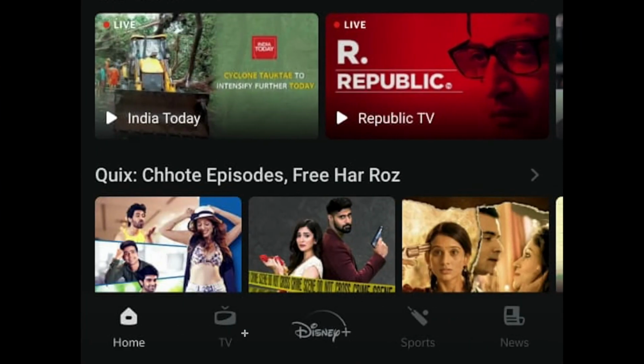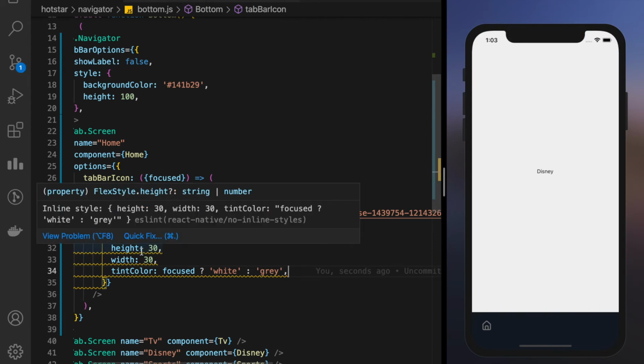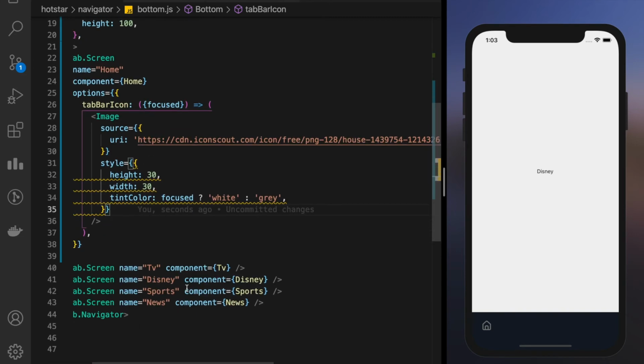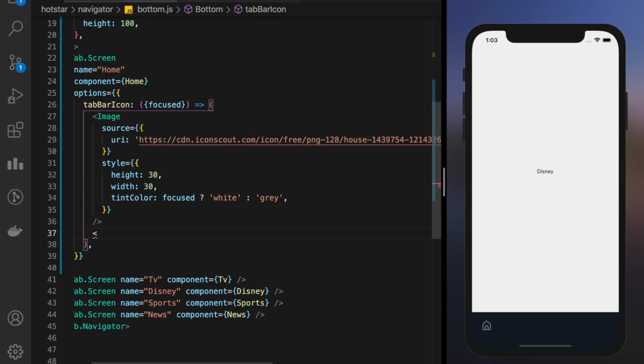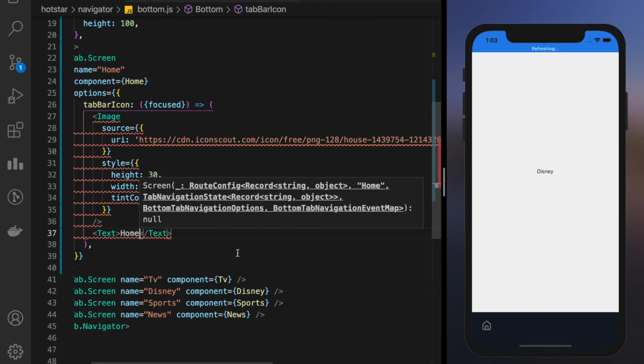You can see in the Disney bottom navigation as well, it is grayed out. So this will help us, and I guess this is it. I don't need this, so I'll just save it. Why am I getting an error here? Flex style, height, string number, anyway. This is just my linter error, you can ignore it. As you can see, next to my image I need a text. This is my home, right? So let's call it Home, save it.